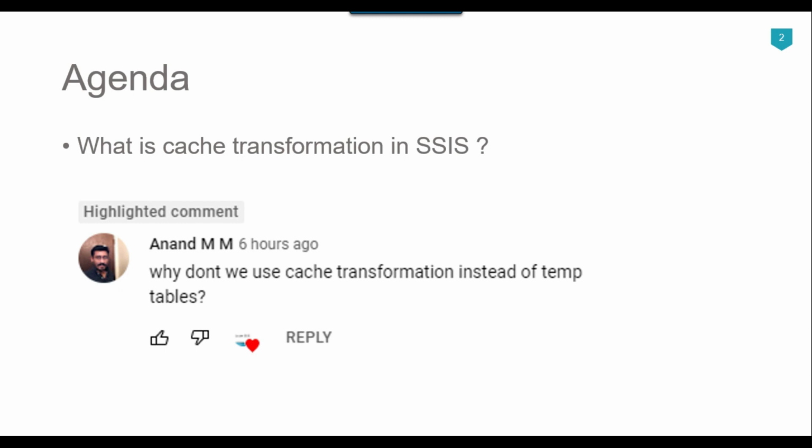transformation. So when we do lookup transformation, the reference table for the lookup transformation should either use the OLEDB connection manager or it can use the cache connection manager. So far whenever I have used the lookup transformation, I have always used the OLEDB connection manager there because my tables were always situated inside the SQL server.